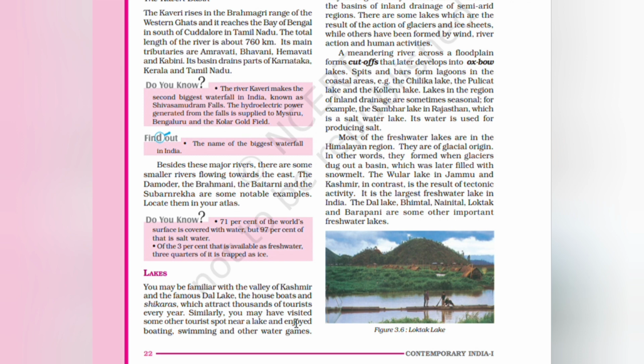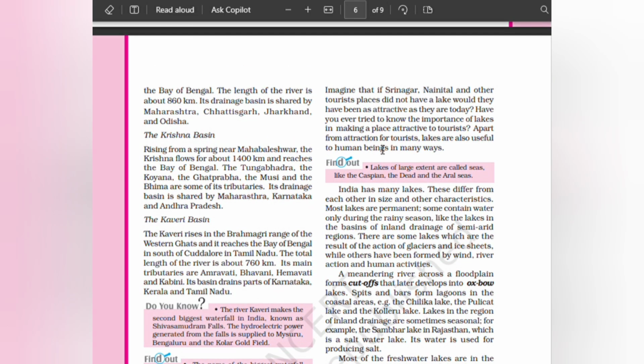Similarly, you may have visited other tourist spots near a lake, enjoyed boating, swimming, and other water games. Imagine if Srinagar, Nainital, and other tourist places did not have a lake, would they have been as attractive as they are today? Have you ever tried to know the importance of lakes in making a place attractive to tourists? Apart from attraction for tourists, lakes are also useful for human beings in many ways.